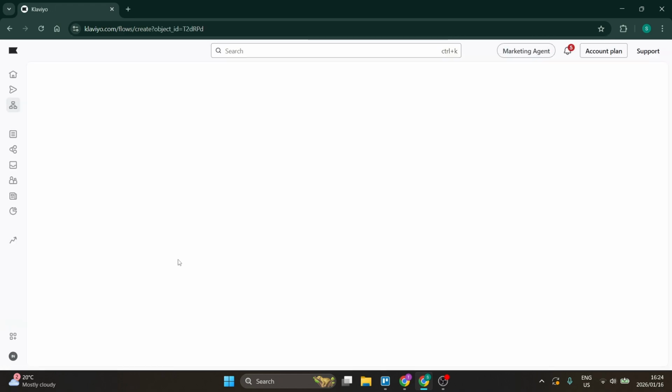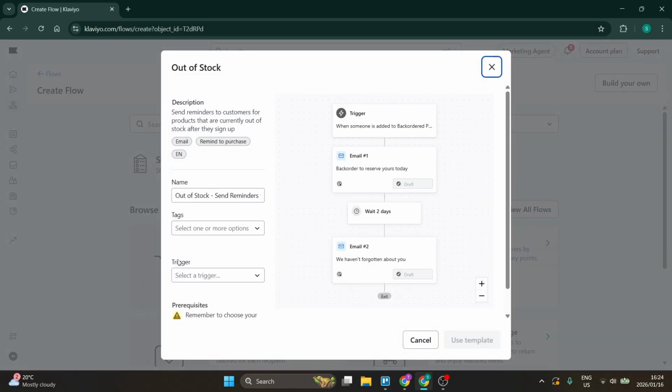This means that you set this up once, and one action, which will be your trigger, will then knock on another action. Your trigger in this case would be when someone is added to back-ordered product subscribers. Then they will receive an email. After 2 days, they'll receive another email, and you can add on to this.